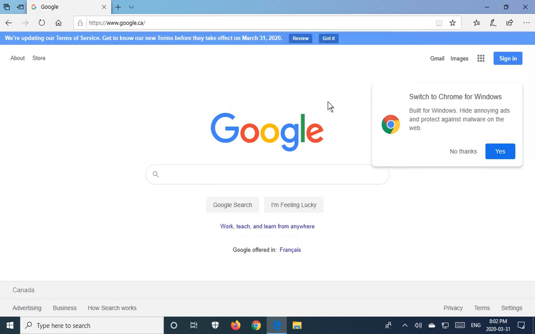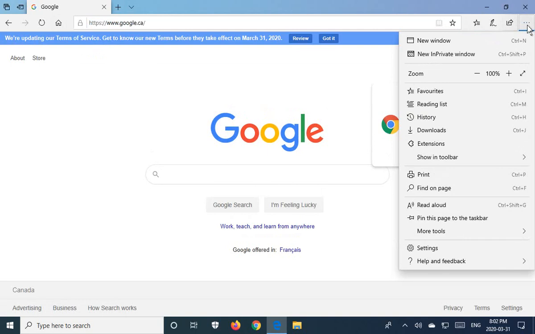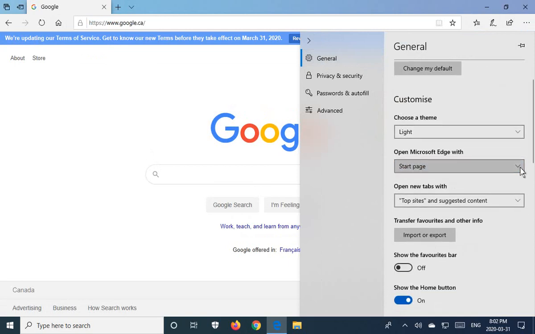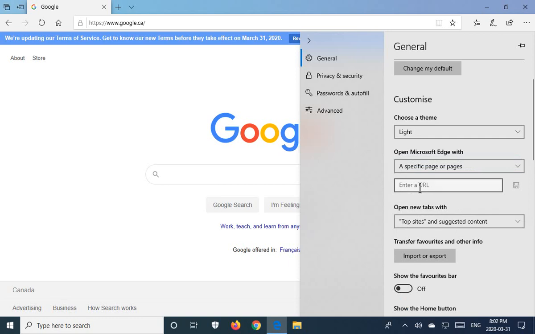All right. So then you want to go over to the upper right hand corner and then click on Settings. Start page, you want to click the arrow there and choose a specific page or pages. Here we want to click in the little edit field that appears below. Right click and paste. There's our Google URL. And we have to complete the action by clicking the little save icon to the right.